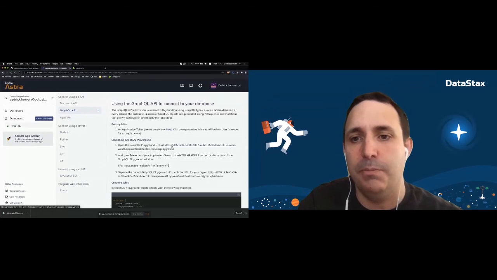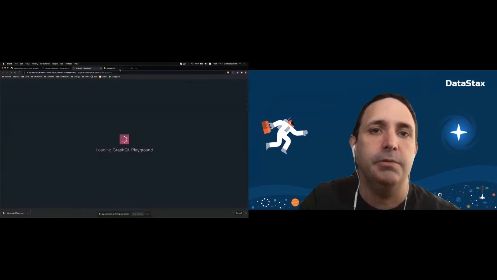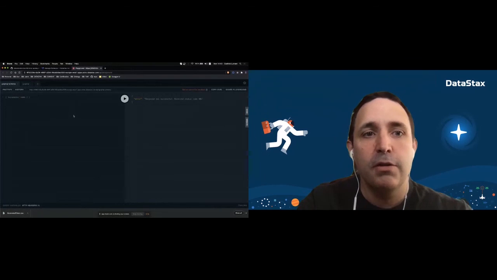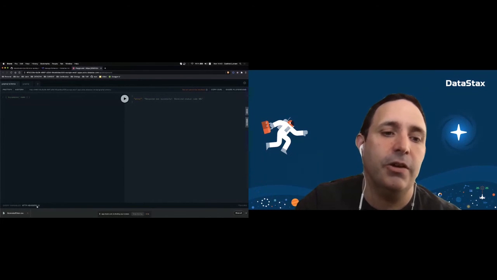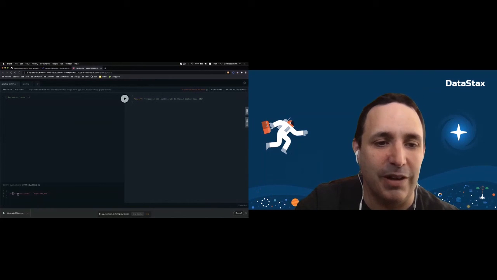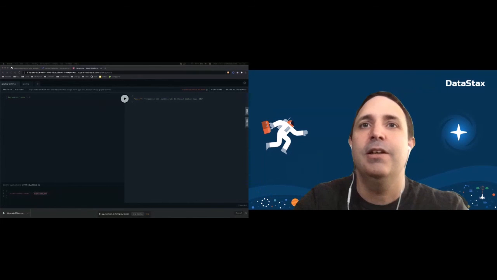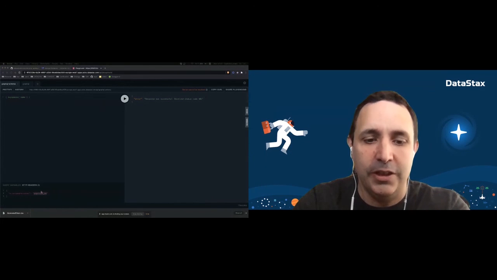So open in a new tab. Here we go. I will close Swagger UI for now. Okay, first thing to do is again to provide your authentication token. So click on the bottom and copy paste your authentication over here.